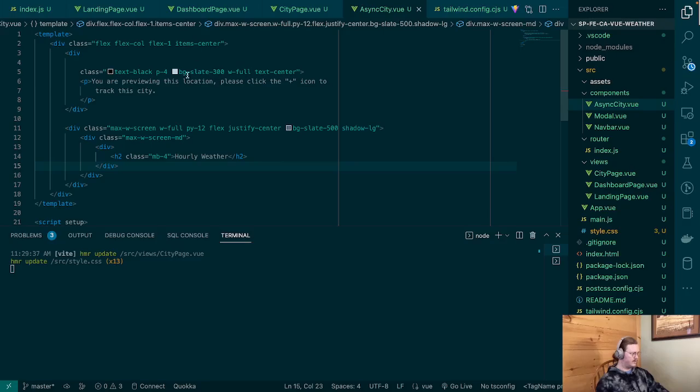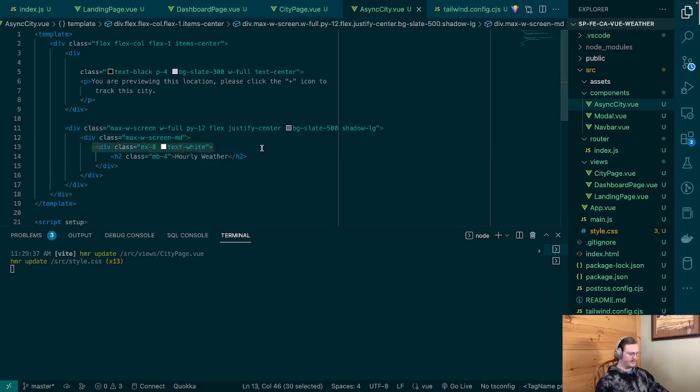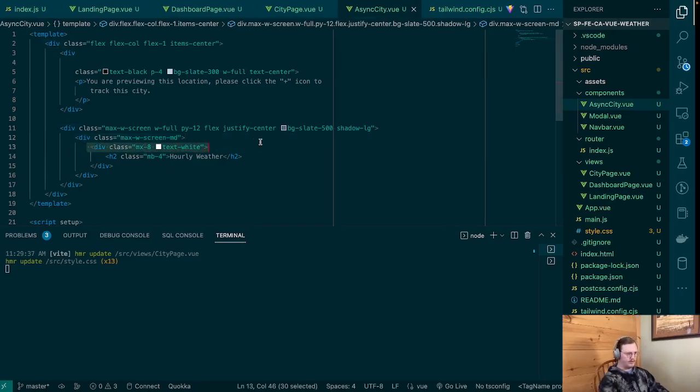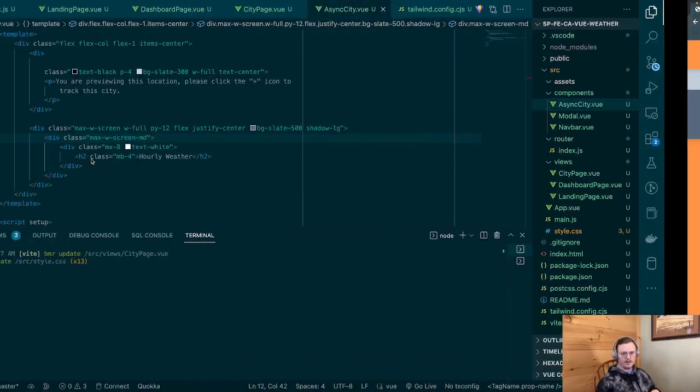Div. There we go. And this will be mx-8. Oh, it needs to be inside class. Class equals mx-8 and text white. And so this will apply that white text to everything inside of this div, and that should look better. There you go. That looks nice.